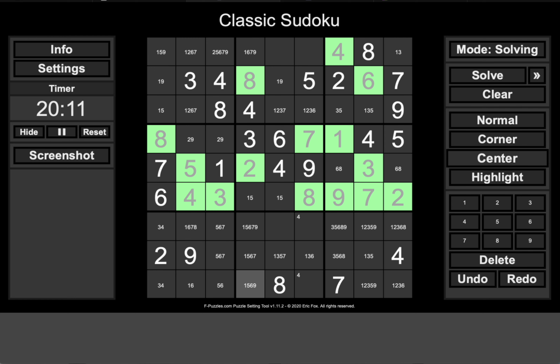In column 5, I have 4, 6, 8. I need 1, 3, 5, 7, 9 along with 2. That one's not 5.